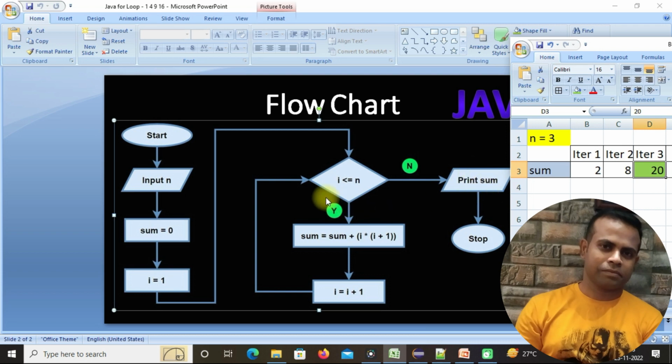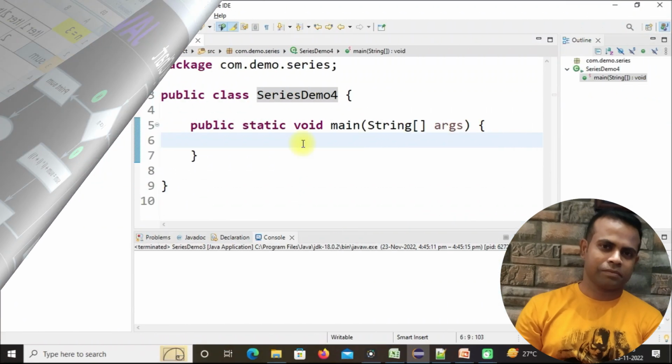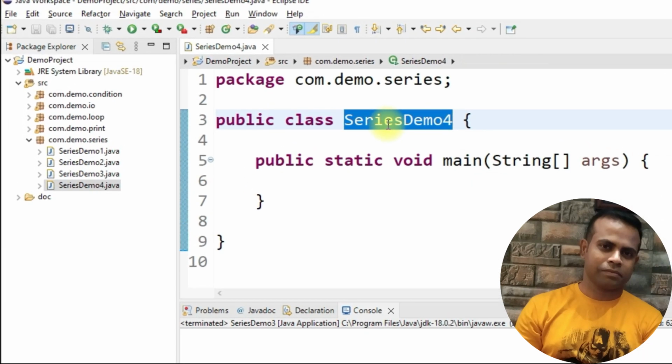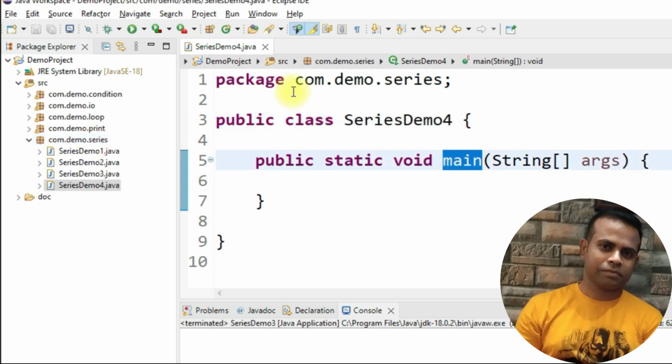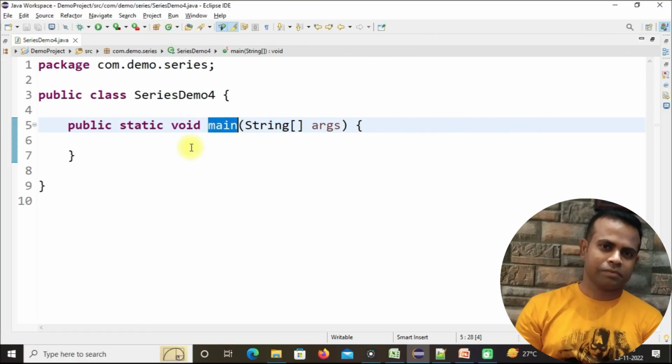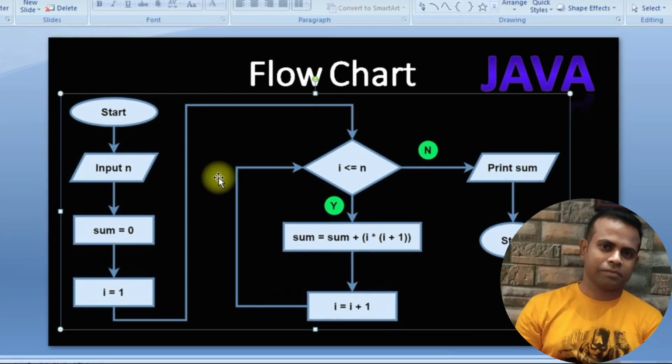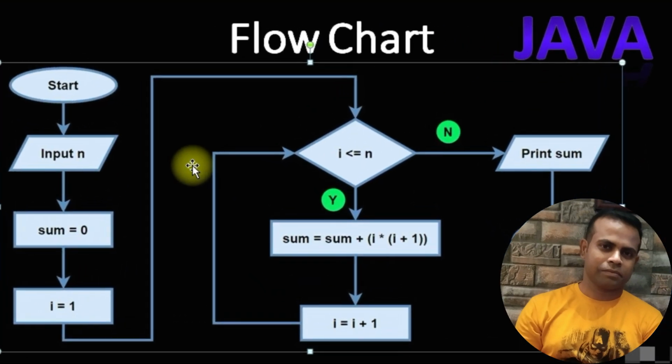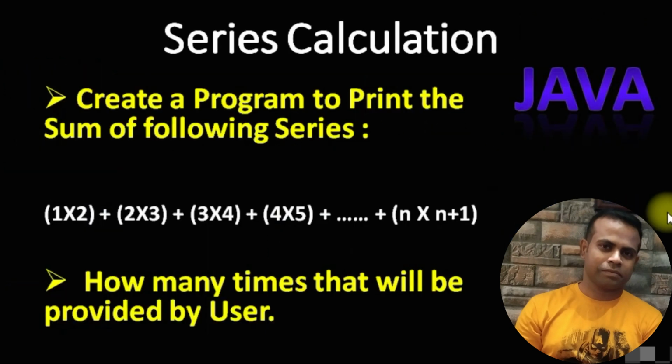Now let's do the same example in Eclipse and check whether the value comes as 20 for these 3 iterations. Now open your Eclipse. I have already opened it, and SeriesDemo4 is my class name under the same package com.demo.series, and this is my main method. Just double click here for a wider view. Now what is our aim? Our aim is to create a program that will calculate summations of this type of series.